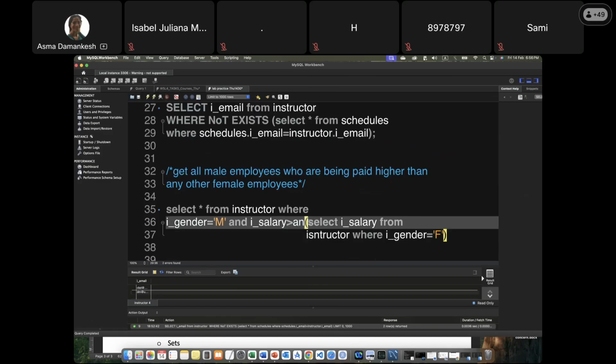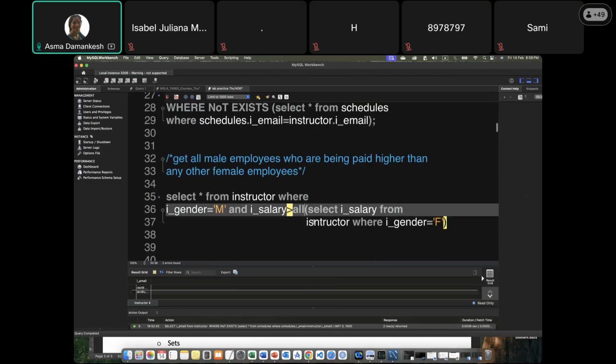What happens if I use greater than all? You need any or all when you remember that the nested query always has one column. It's always one column.